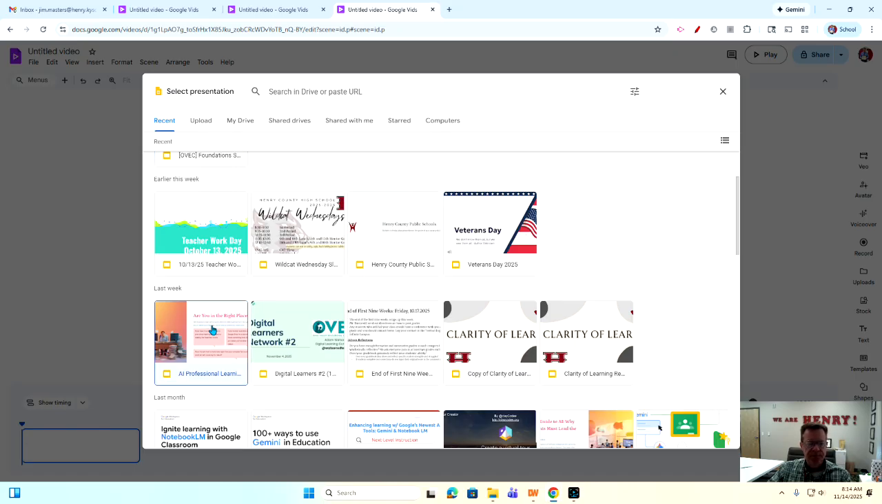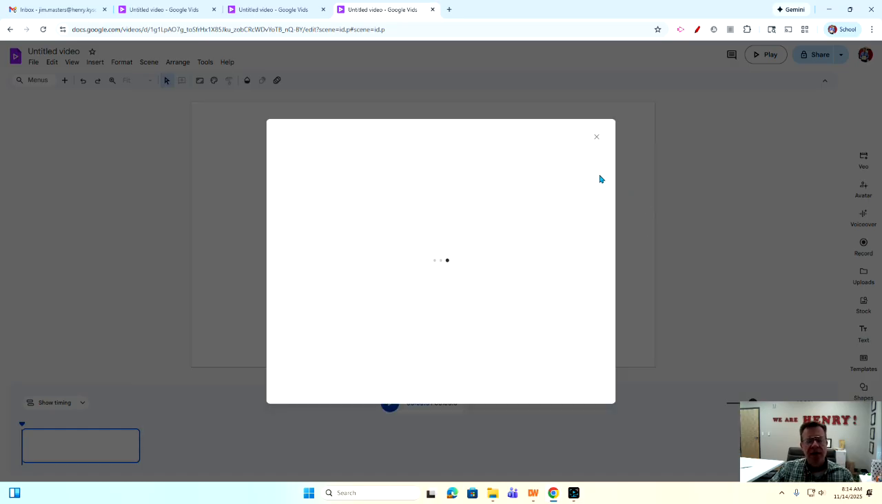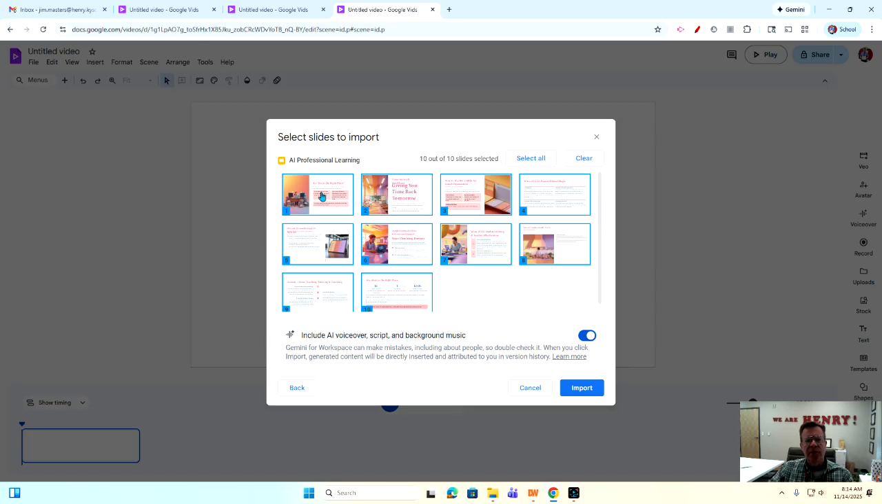I'll pick this one. I'll select, and what's going to happen is Google Vids is going to work to bring these slides to life. And you'll notice at the bottom you can choose to include an AI voiceover, script, and background music. If you don't want that, you would simply toggle this tab to off, but I do want the AI voiceover. So we're going to import all 10 slides. You don't have to. You can actually select the slides that you want, but I'm going to choose all 10 and I'm going to click import.